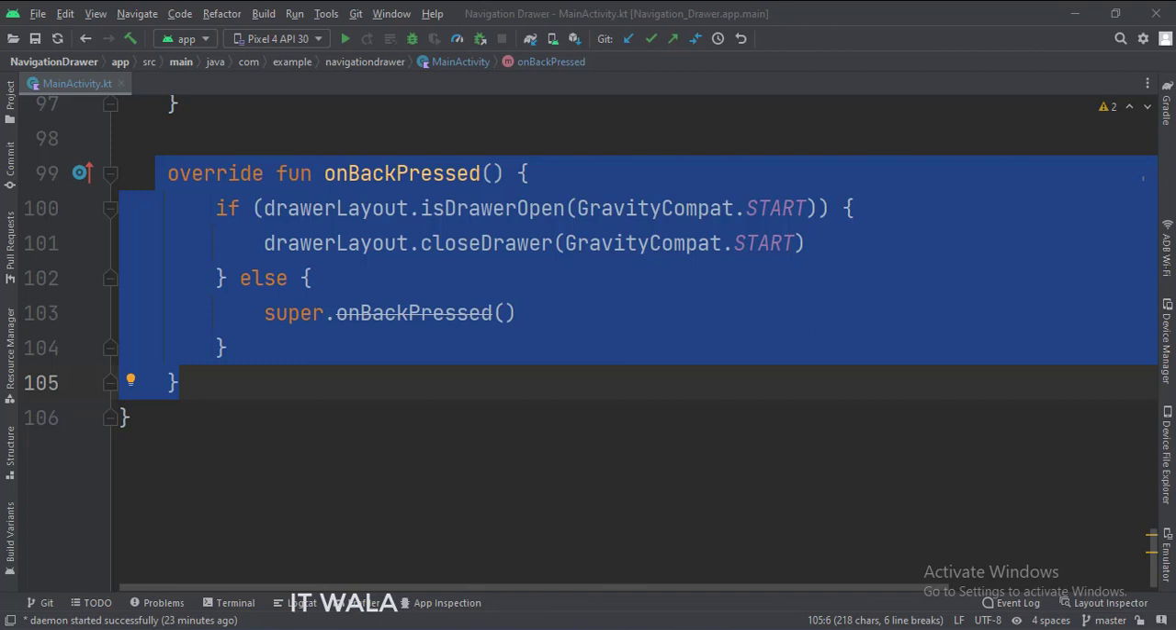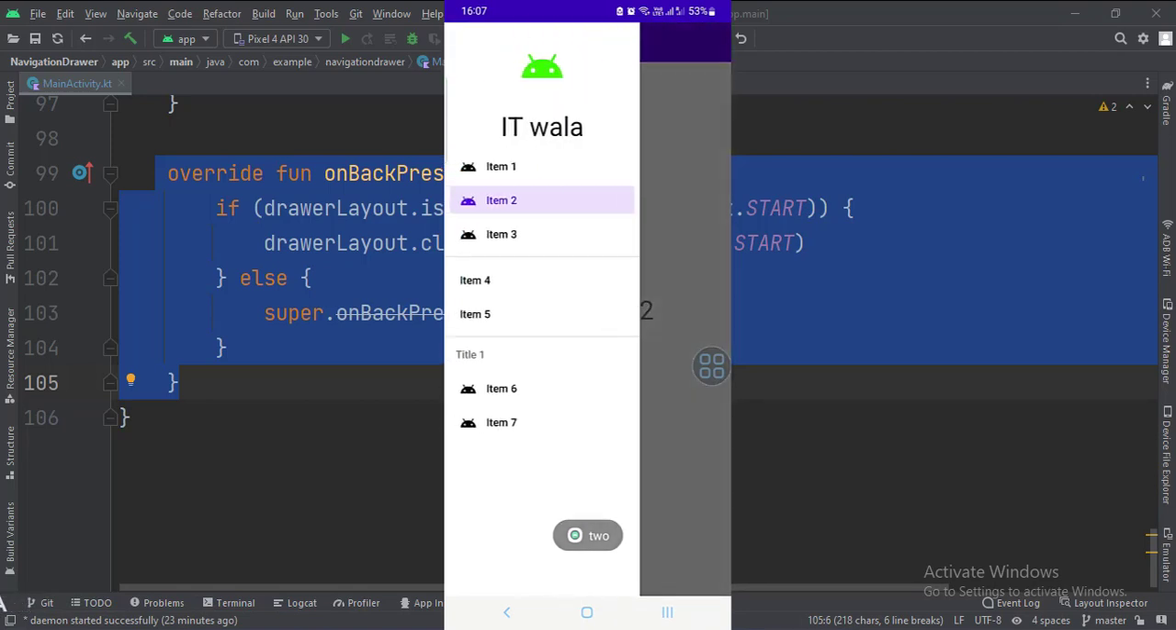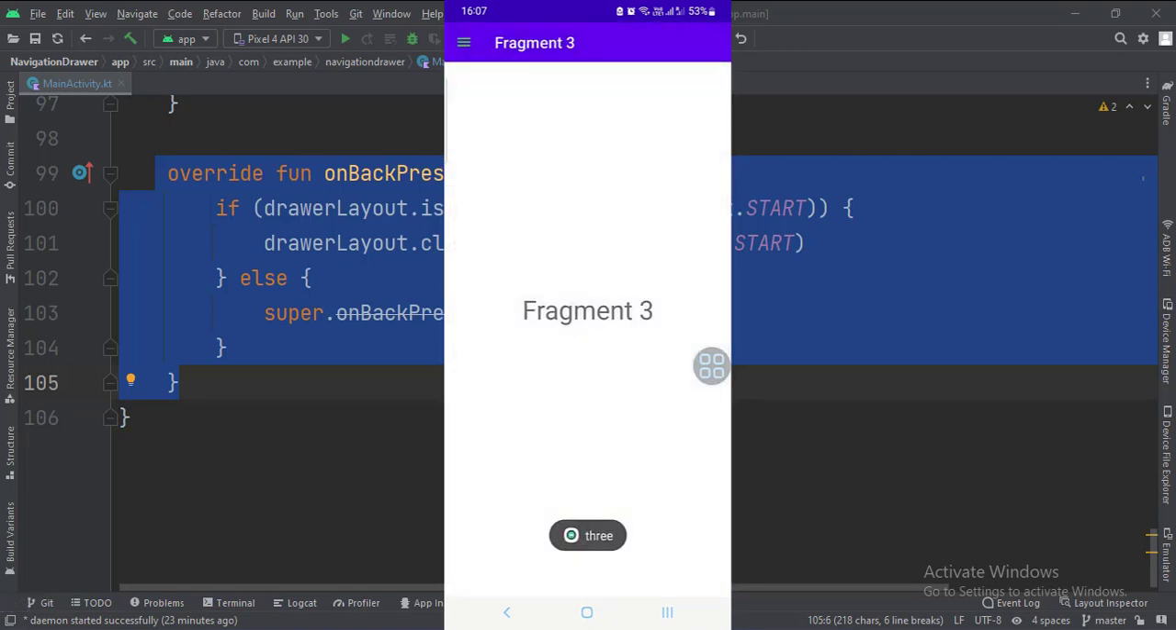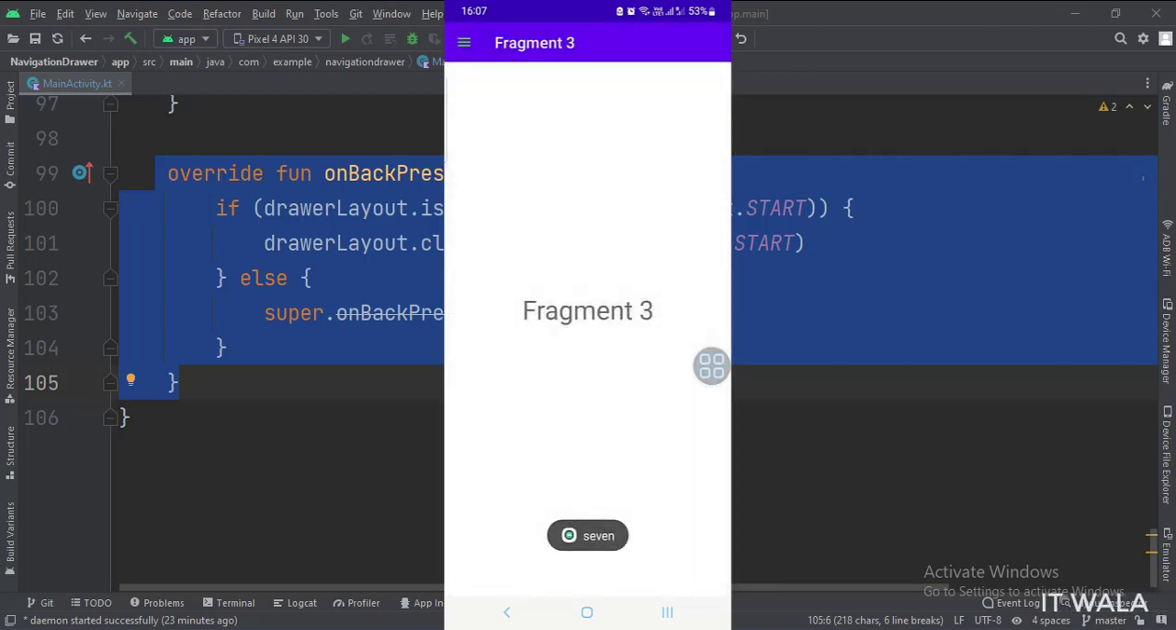Let's run the app. So that's it. That's how you can implement a navigation drawer in Kotlin Android.